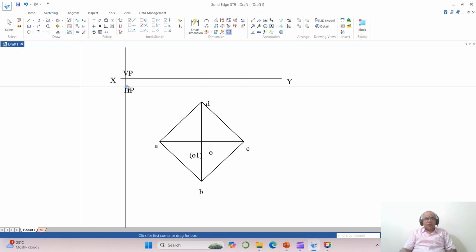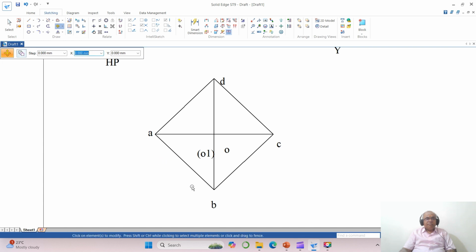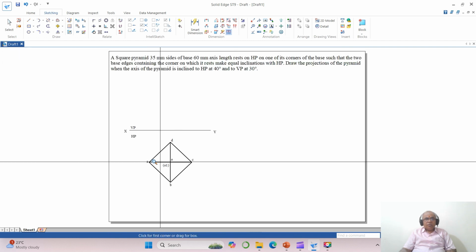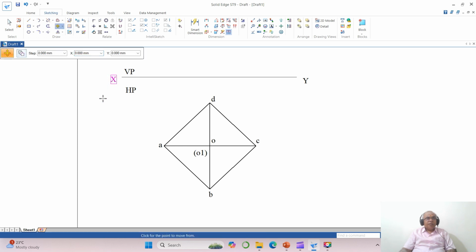Then right click, then go to zoom window, then go to move, disable copy, take A here, and then B here, then C, then D, then O, then O1. Then go to fit, go to zoom window, go to move, take X, similarly VP, similarly HP.